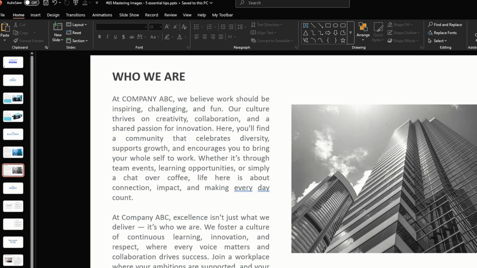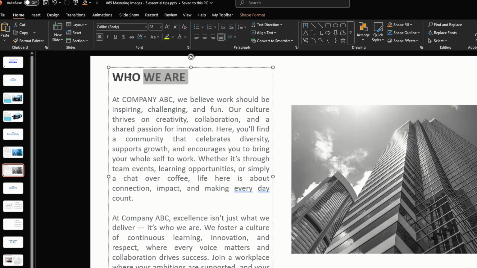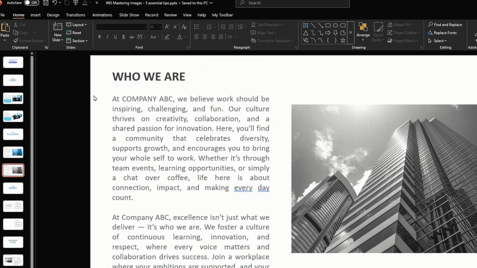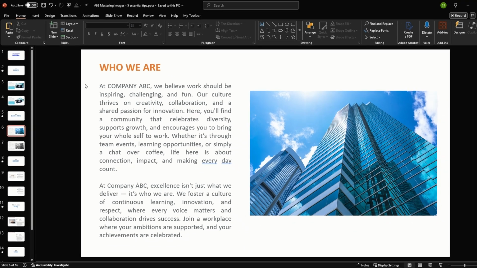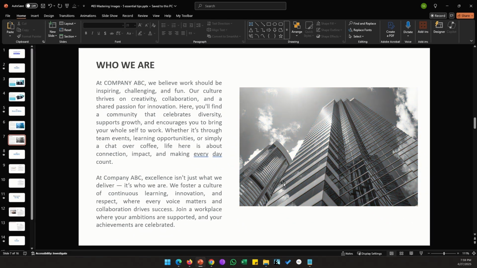So I'm going to pick this grayscale option, and I've made sure that my title at the top is also in black. So you can see that once we convert this picture color to a black and white, the picture is no longer the focus of attention. Also with a black and white color, the slide can look classy.